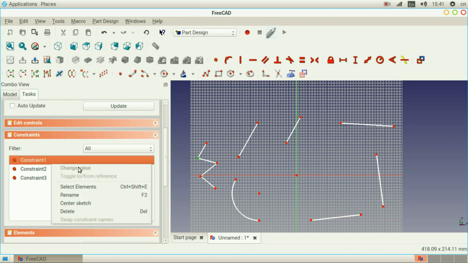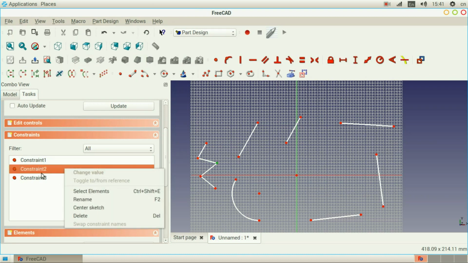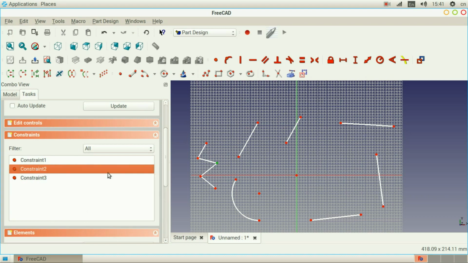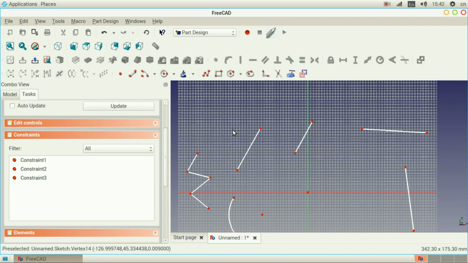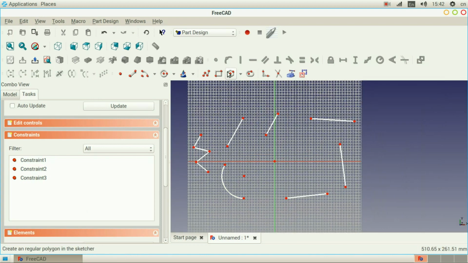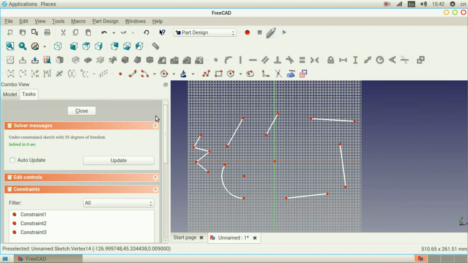Here are the constraints. I believe you can change the constraints in here. Right here it's grayed out right now, but there's change value. If it's a length constraint, you could change the value of the length constraint, which is very nice. So we've got lines, we've got an arc. We'll add these in later on. So let's look at some of the constraints we can do.